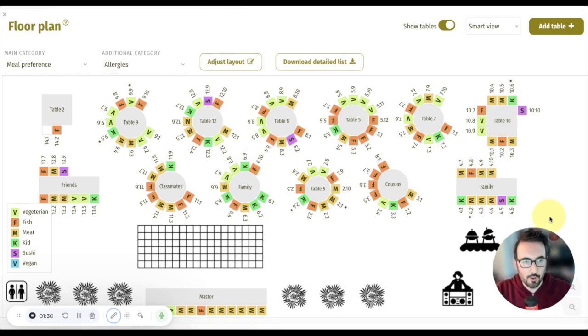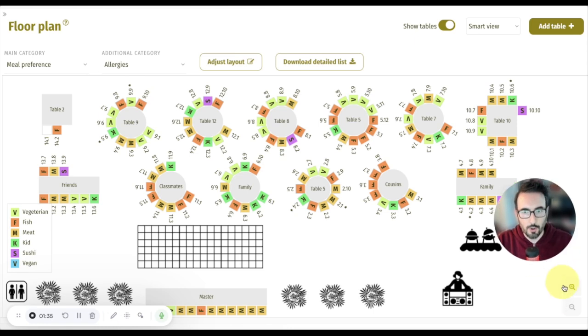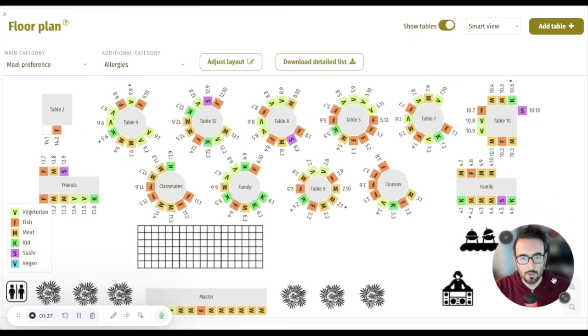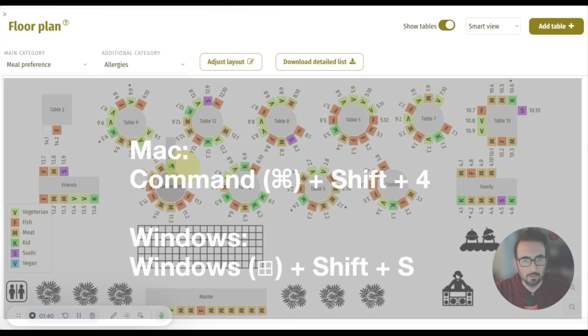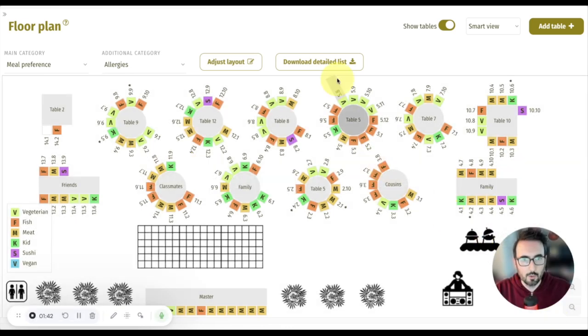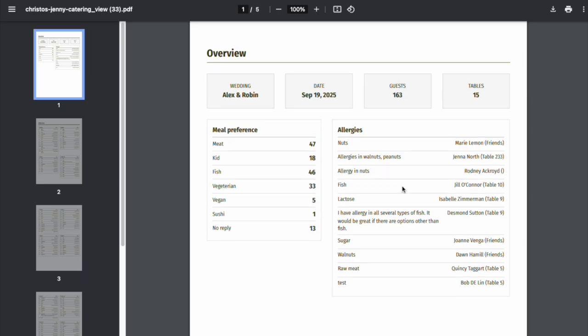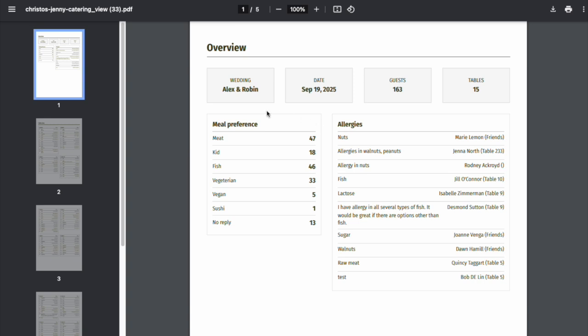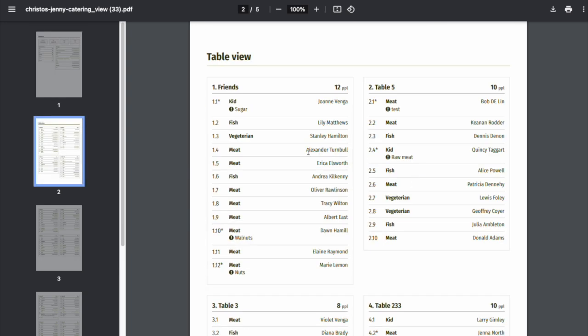That's a very interesting view that you could share with your restaurant or the caterer to arrange accordingly. So when you're in the right zoom, you can just screenshot it and save it, together with the detailed list that I'll speak about now. It downloads a PDF with information about the wedding, the summary here, meal preference, for example, allergies, what we have selected, and all the view here, all the tables in this view, what each person eats, and also if there is an allergy or not.